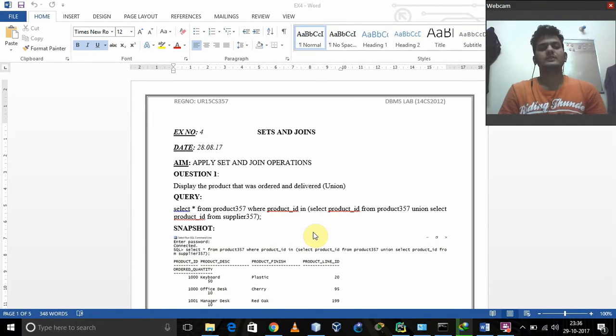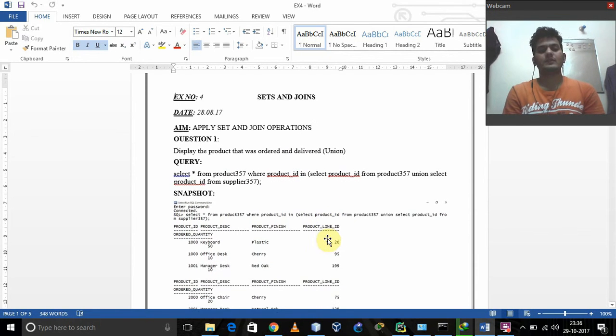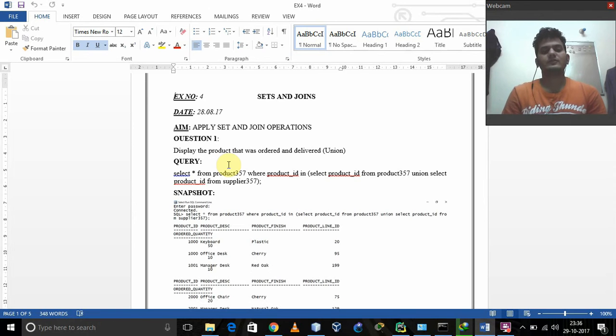Today I am going to explain the experiment of set and joins. I have already completed the experiment in the SQL database, so I am going to explain the queries. Here is the first question. I have already cleared the table from the earlier experiment, and I am going to perform the experiment on this table. The question is: display the products that were ordered and delivered, that is union.